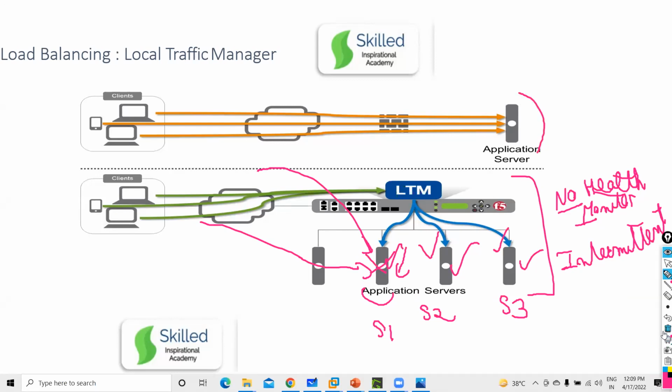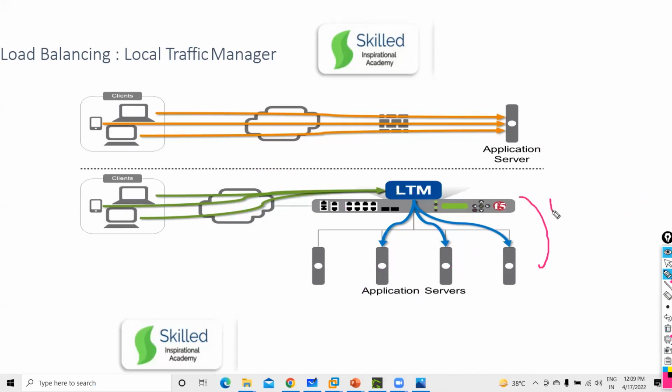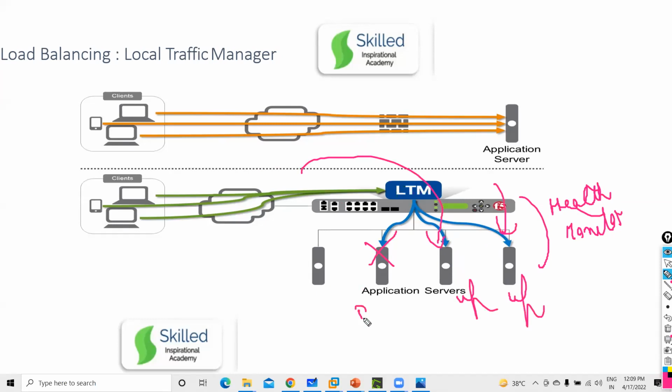But guys, whenever we deploy F5, we always deploy it with a health monitor, so that if a server goes down, your request will only go to up servers. Your client request will not go to a down server. That is a very important term. So that is all about the difference between a normal traffic flow versus a local traffic manager.